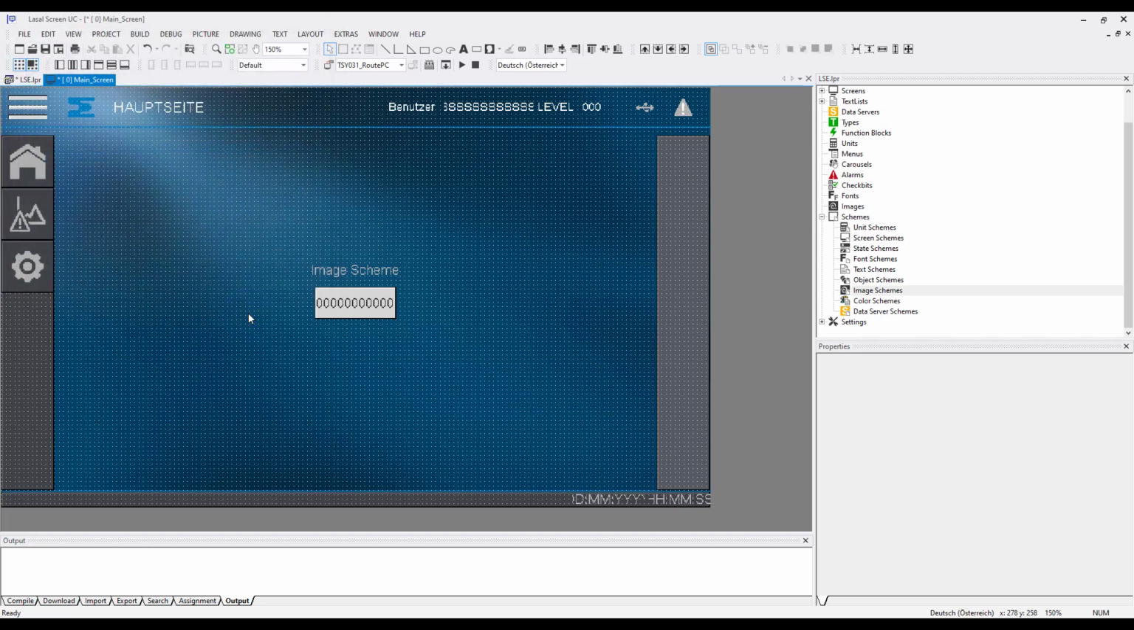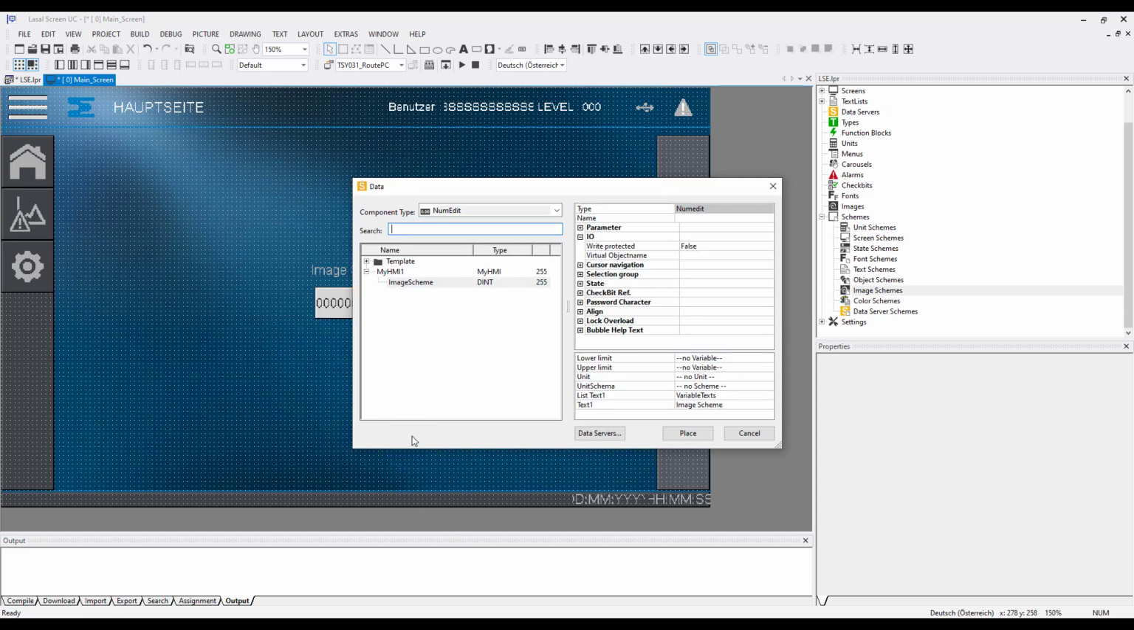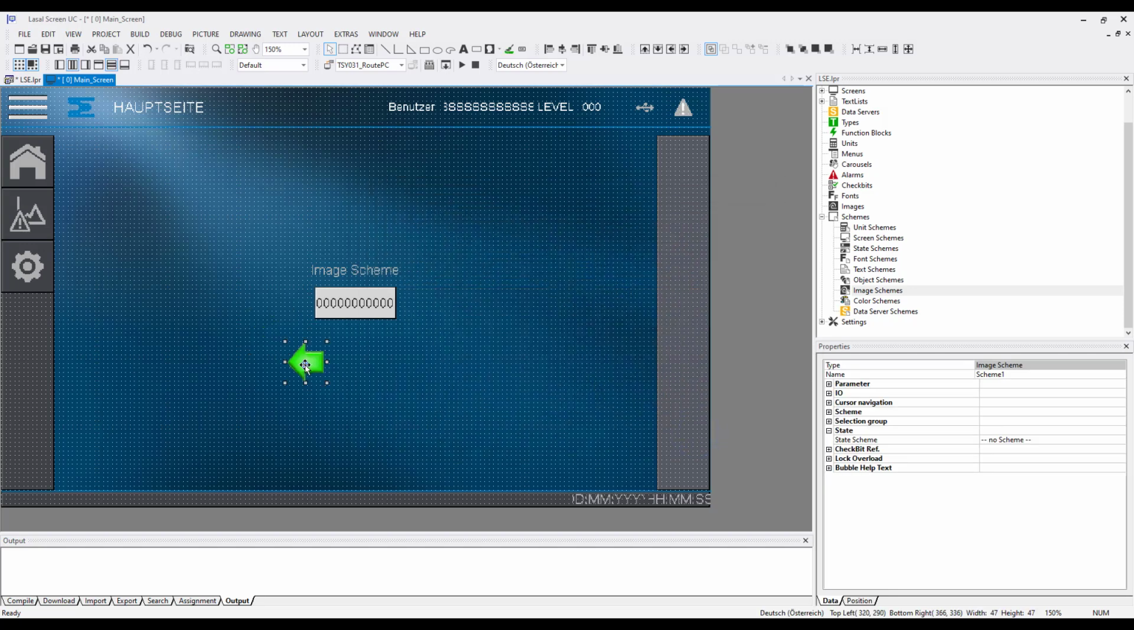To place the image scheme on the screen, you do a right-click, Place Data. Select the server image scheme. For component type, you choose Image Scheme. So this brings up a new line on the right side. Here you choose for scheme your image scheme with the arrow down. Press the button Place. Then you can place the arrow on the screen.